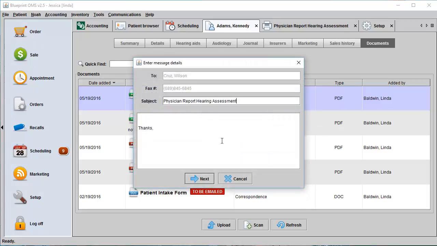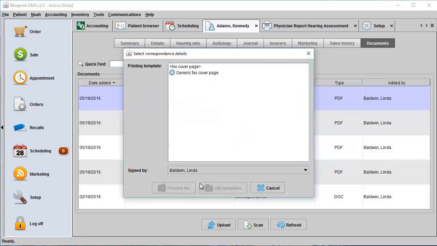Fill out the remaining information and click Next. At this point, you can choose a printing template. You will have a default fax cover sheet you can utilize, or you have the ability to upload your own cover sheet in the Template section under the Setup menu.